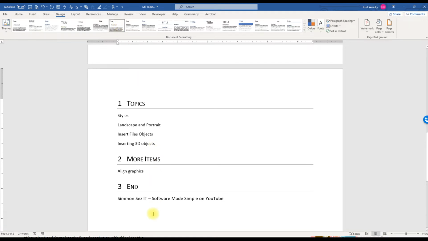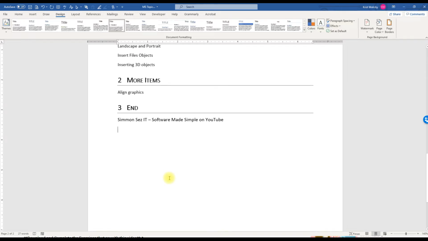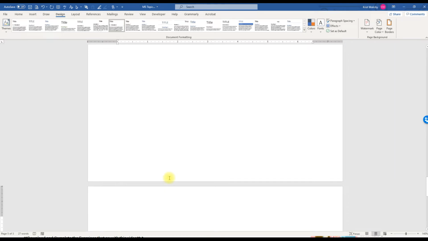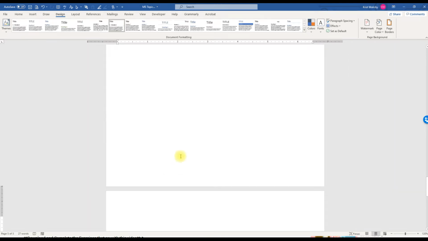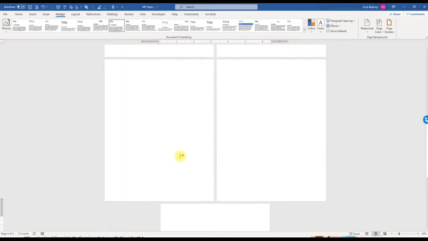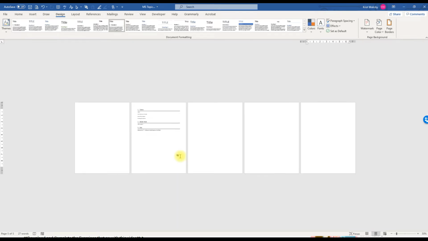Next, landscape and portrait. So generally Word is always in portrait mode, but often there's content that I think would be best represented in a landscape mode. So how do you do that within a Word document? Well, I'm going to hold the Control key and hit Enter to add some pages. Now I'm going to zoom out by holding the Control key and scrolling out so you can see the multiple pages. So let's change this third page into a landscape document.